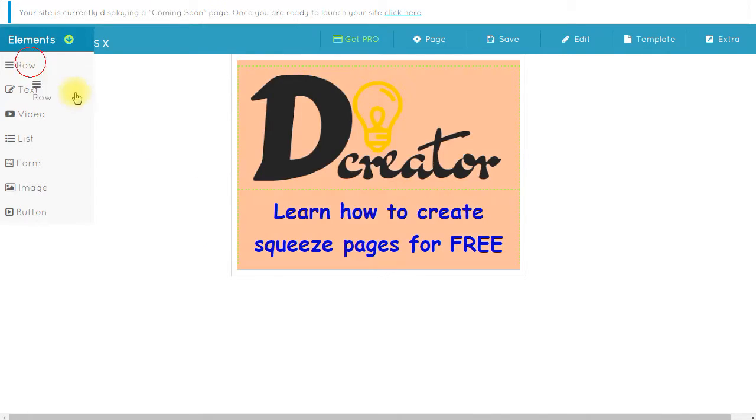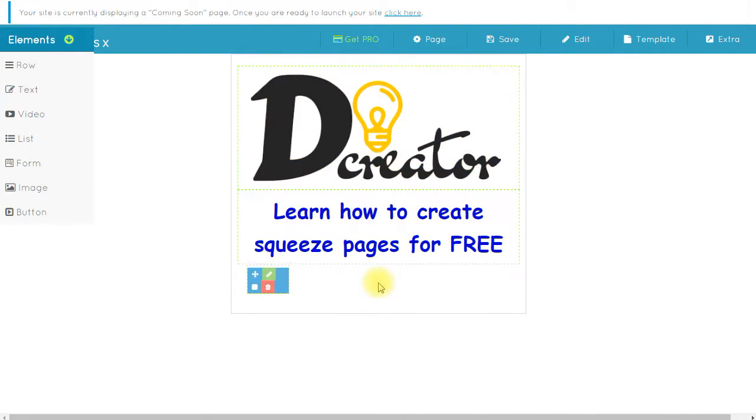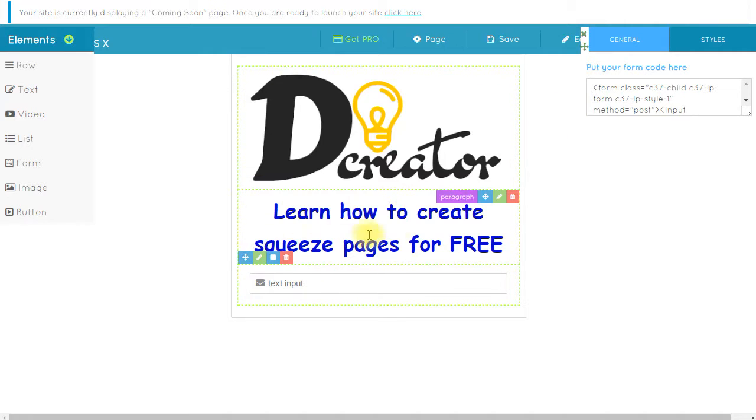Now let's add our sign up form. As I said, you need first to add a row here and then just choose form and drag and drop it here. Now when you move the mouse over, you'll see two editing options. So let's start from the form container. Click on the edit here, and here I need to put my form code.